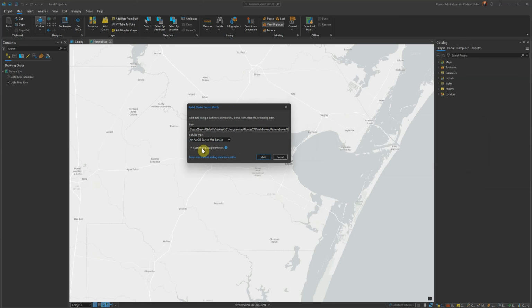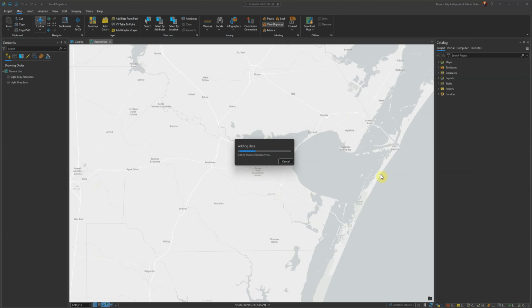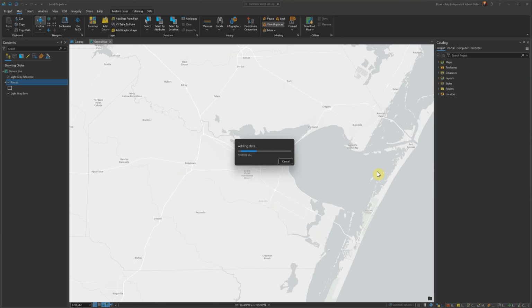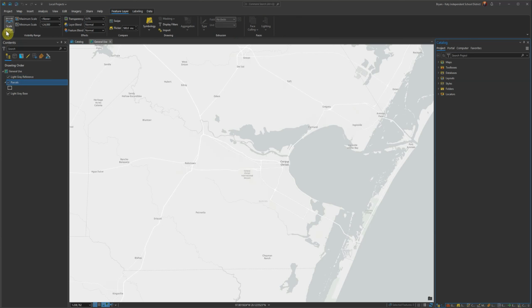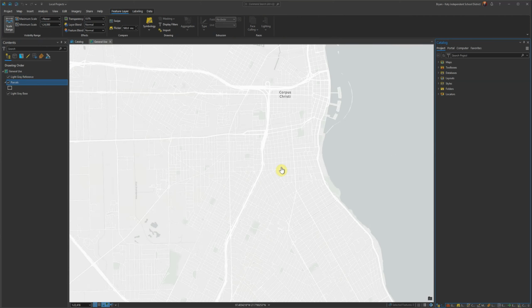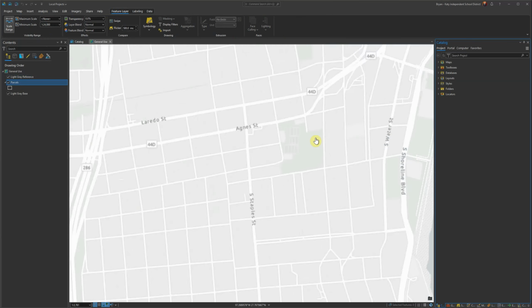And we see it automatically identifies it as an ArcGIS server web service. So go ahead and click add. It's going to load our data for us. And then we see here, nothing showed up on our map immediately. We're around Nueces County. We see this is grayed out. So if we click on feature layer, we can see there's a scale range. So it's not going to show anything beyond a 1 to 24,000 scale. That's okay. We don't need to see the whole county. We're only interested in Blucher Park. So what we need to do now is zoom in on our map to where Blucher Park is located.